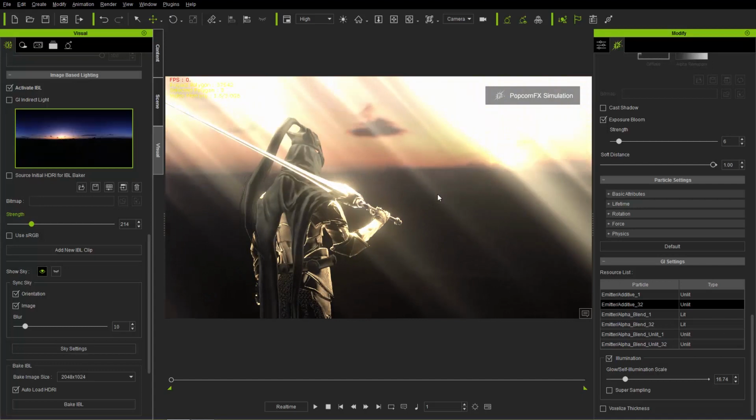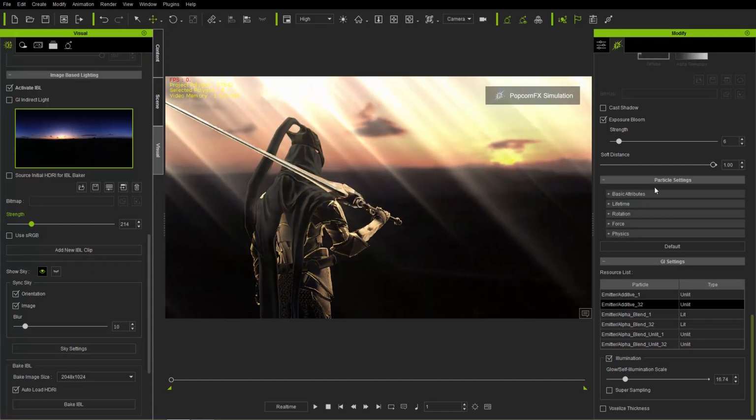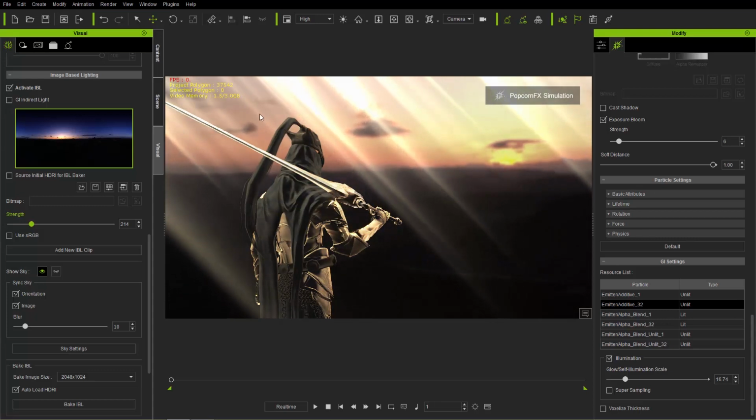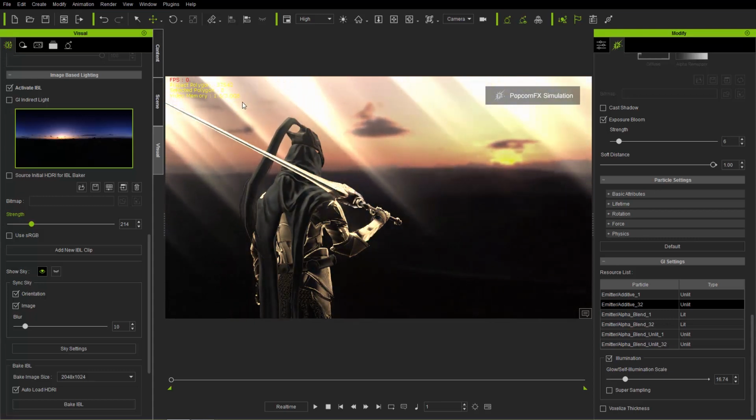That's your God rays. You can have fun with all those values, adjusting them back and forth and tweaking them to whatever you want. But that's about all I want to show you in this tutorial, guys.